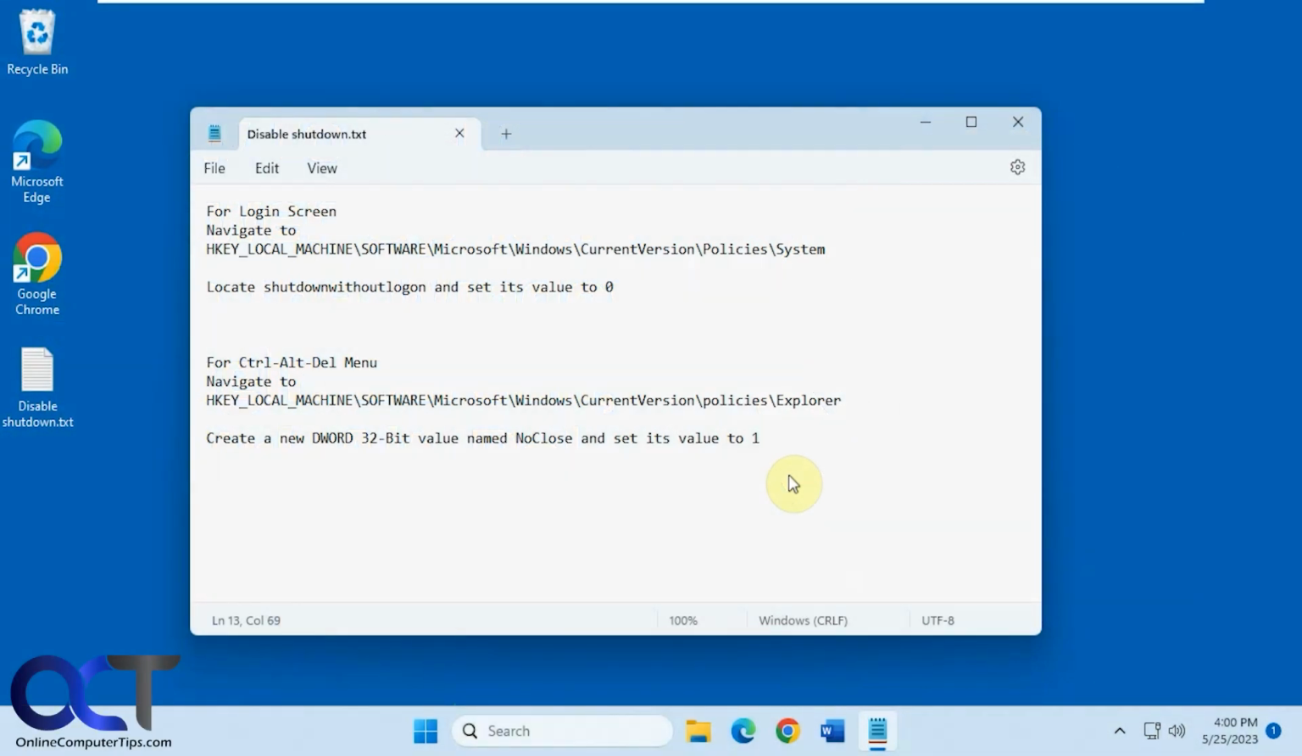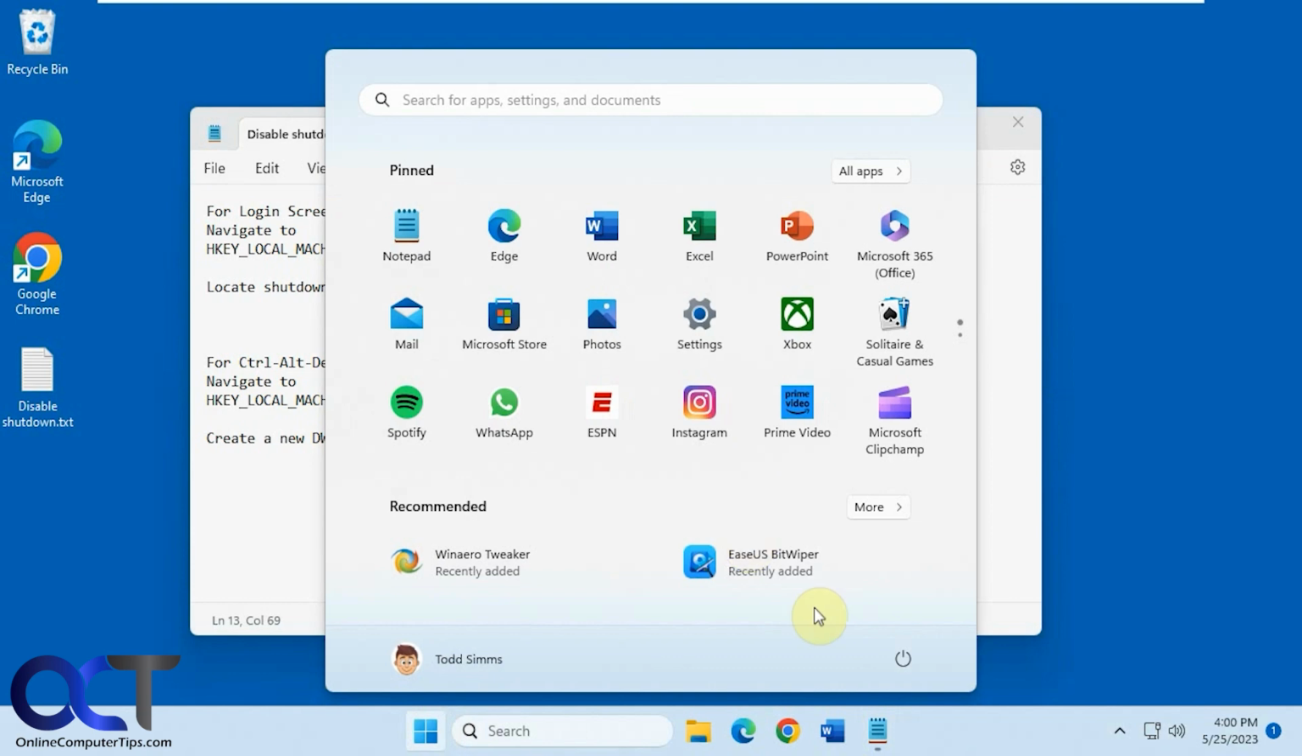Hi, in this video, we're going to show you how to disable shutdown options from the login screen and also from the Ctrl-Alt-Delete menu. We did a video previously on how to disable shutdown options from the start button, where you could disable some or all of these or get rid of the start button completely. I'll put a link in the description for that if you want to check that out.